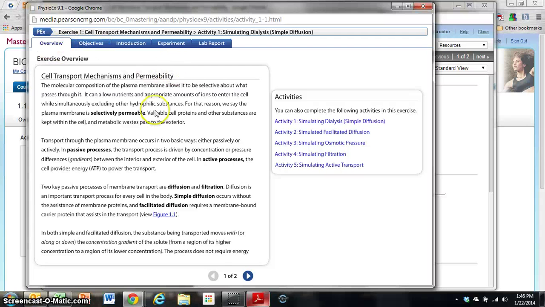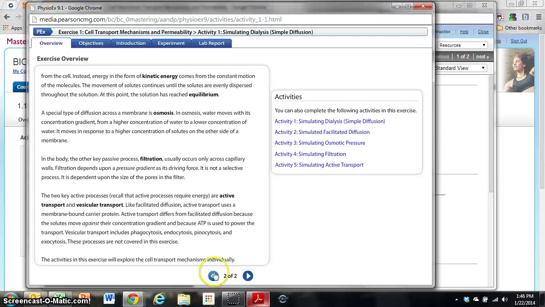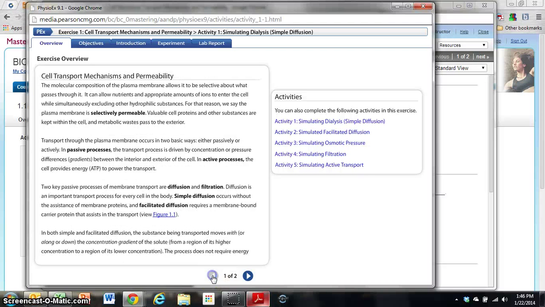So go to the overview, read through the lab, the exercise overview. There's a couple pages here, so read through that, make sure you understand this. A lot of this material is the same stuff that we're doing in chapter 3 of the text with cell physiology. So if you've read that and been working on that, some of this will be review. If not, it'll be new, obviously.